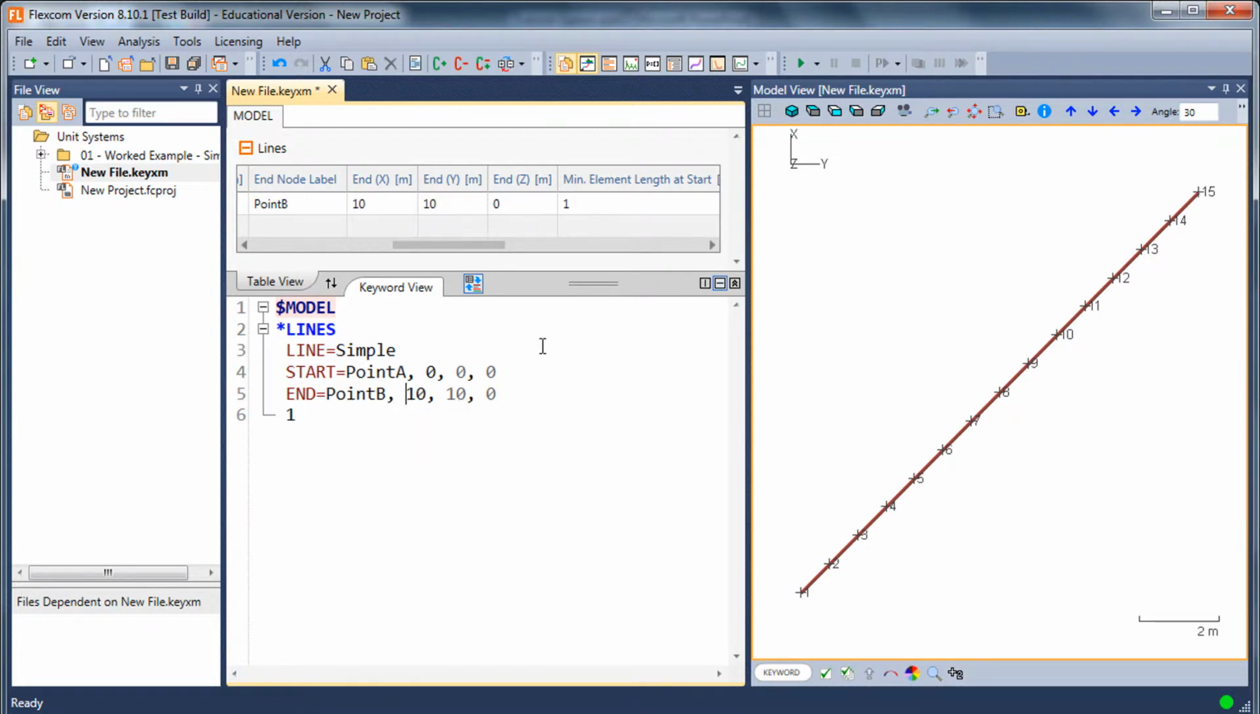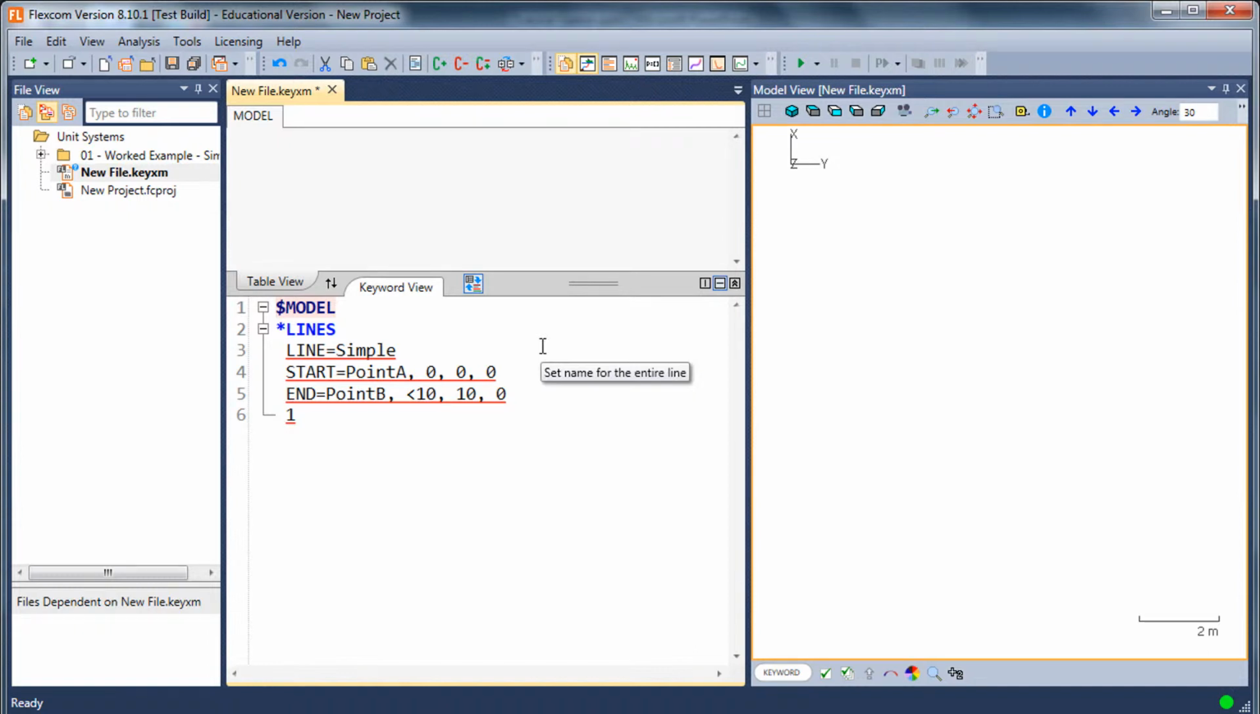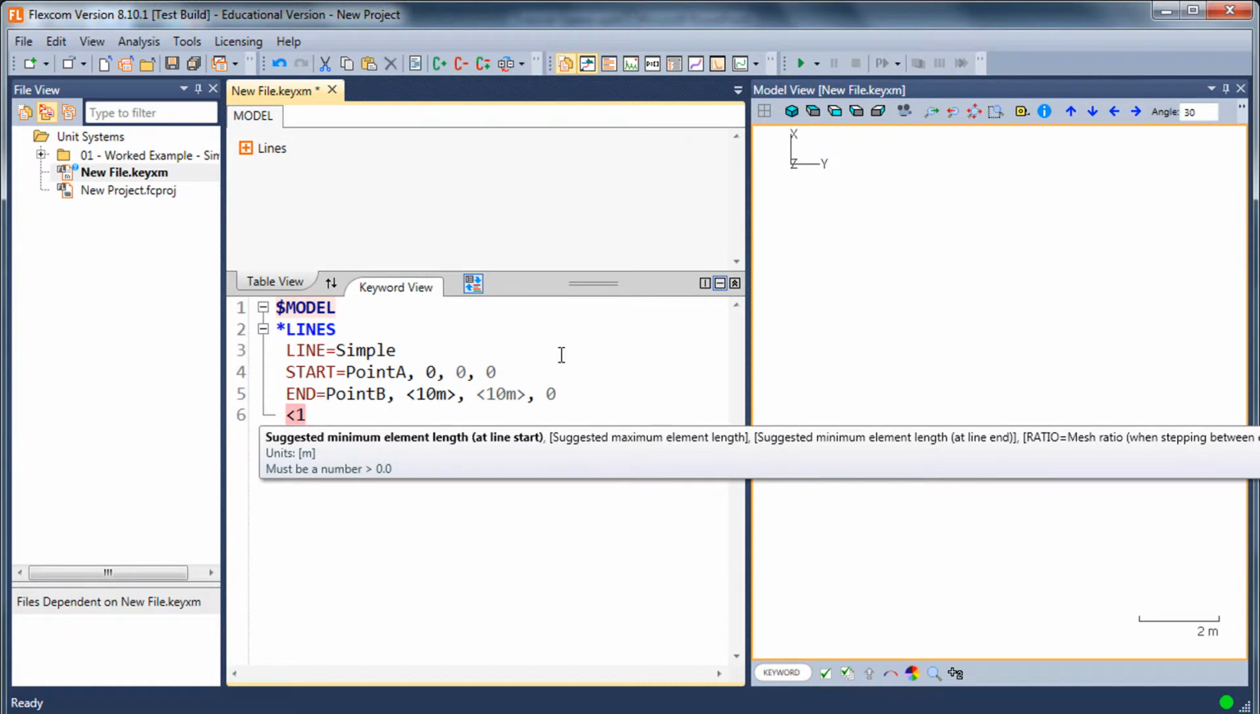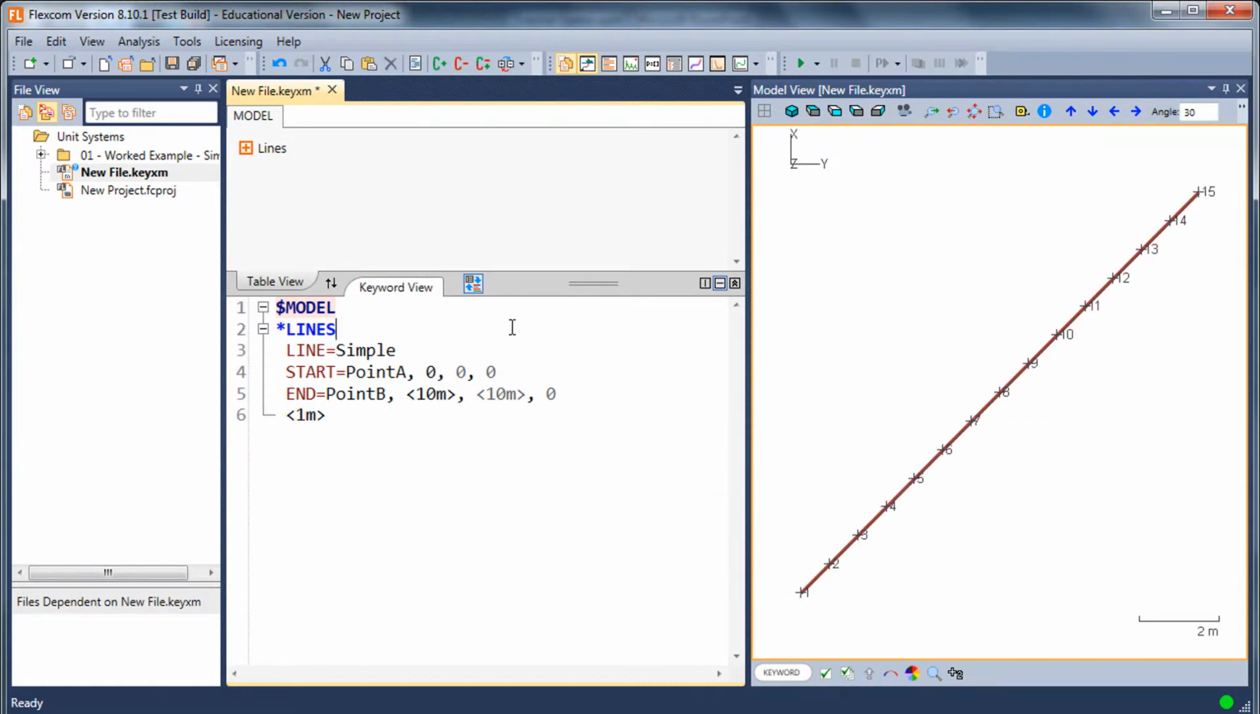But I could also make this more explicit if I just typed in these angle brackets, which explicitly tells the program that that's 10 meters in the X and Y directions. And I can also say that the mesh density is indeed 1 meter. So that's exactly equivalent to what I had specified a moment ago. It's just that I'm being more explicit about the units that I'm using. So this is much more clear for anybody who's inspecting the keyword file later on.